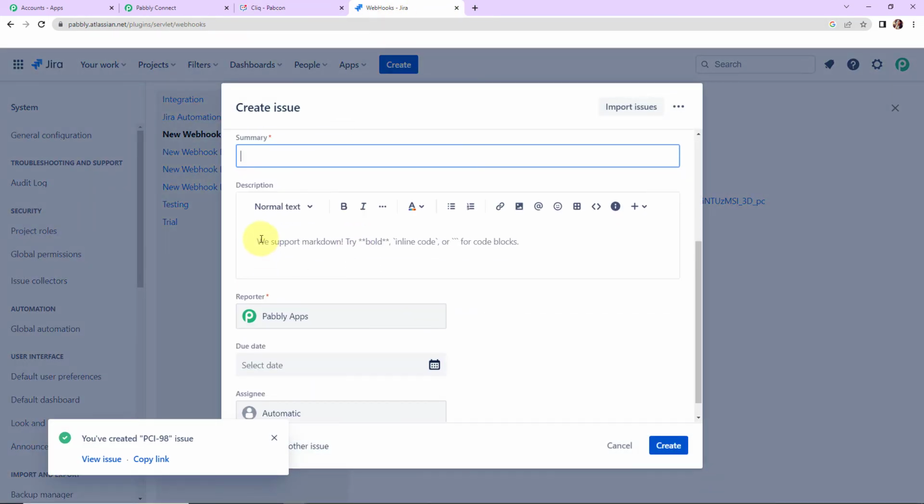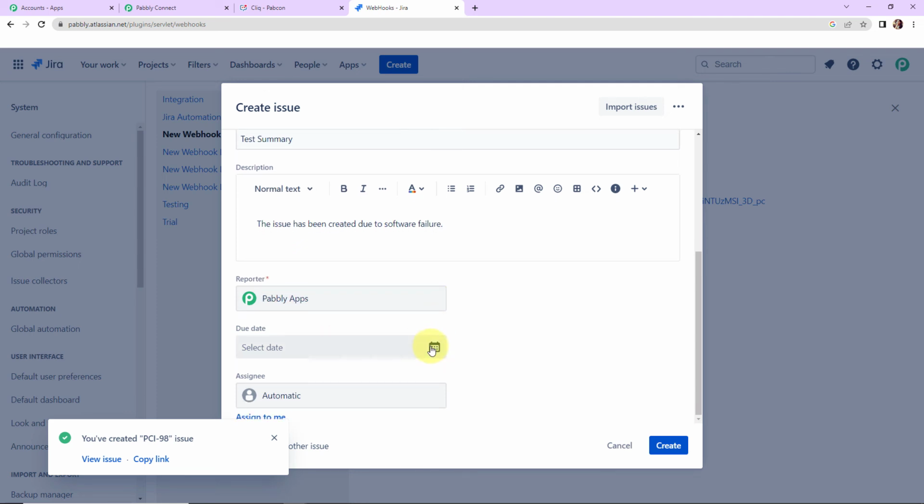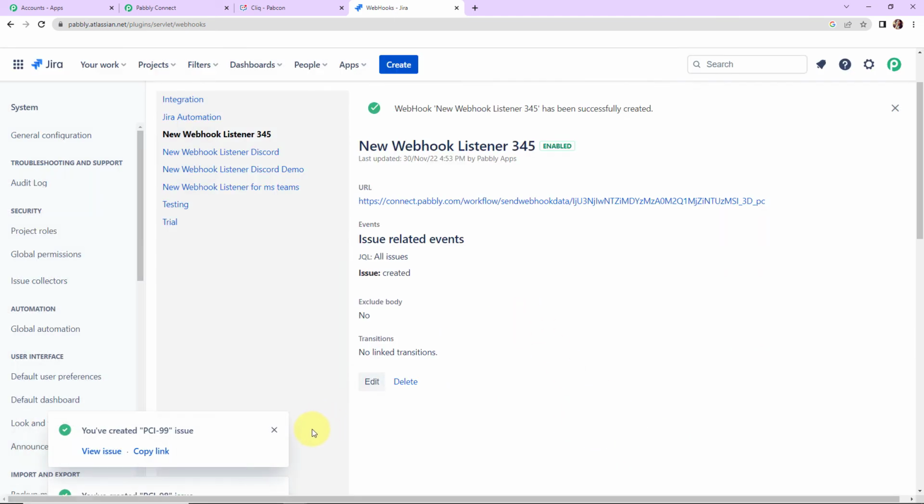So let's say this time the summary is test summary. Then we have the description. So the issue has been created due to software failure. Okay, and now the date. So let's say it is 3rd of December, and now I'm going to click on create. So here we can see that we have created PCI 99 issue.